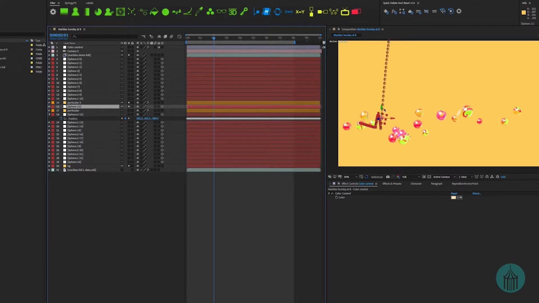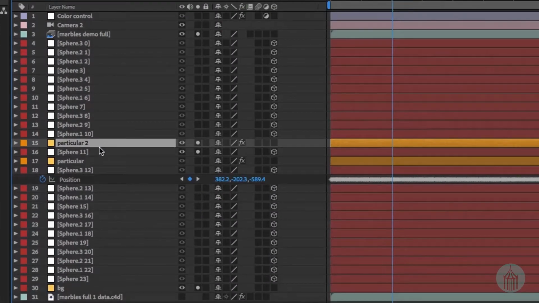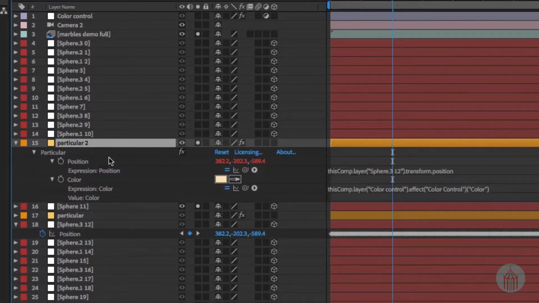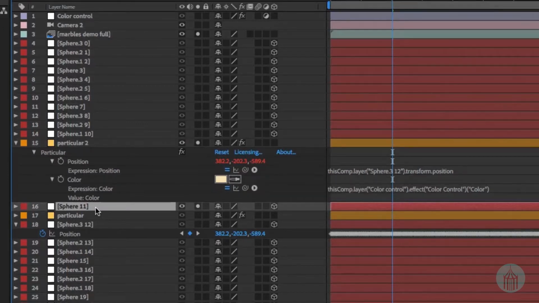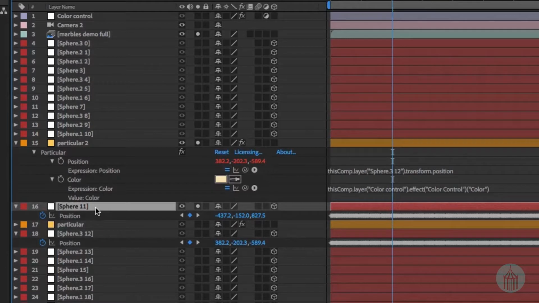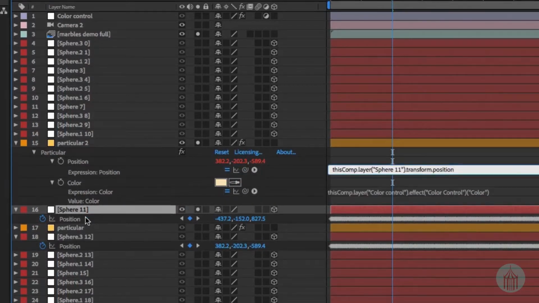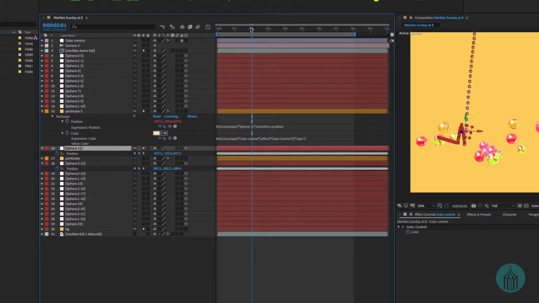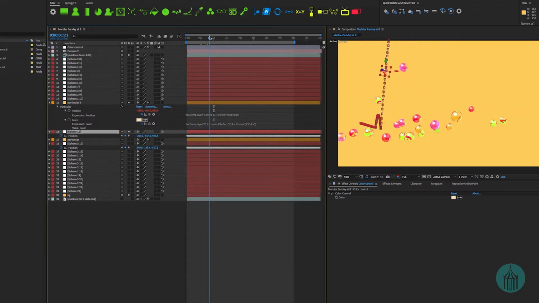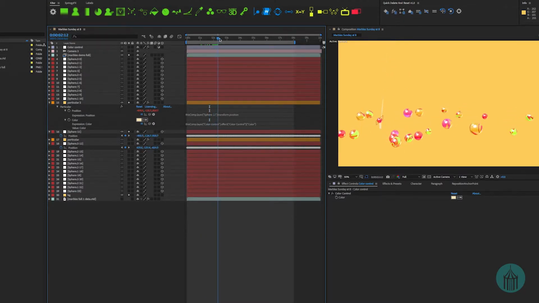So now we're going to be dealing with this motion path. Select Particular. I'm going to hit EE, and that brings up the expression of this position. Hit P for the position of this marble. Pick whip the position of the Particular to the position of that sphere. Hit enter, and now we'll see that it too has the trail.